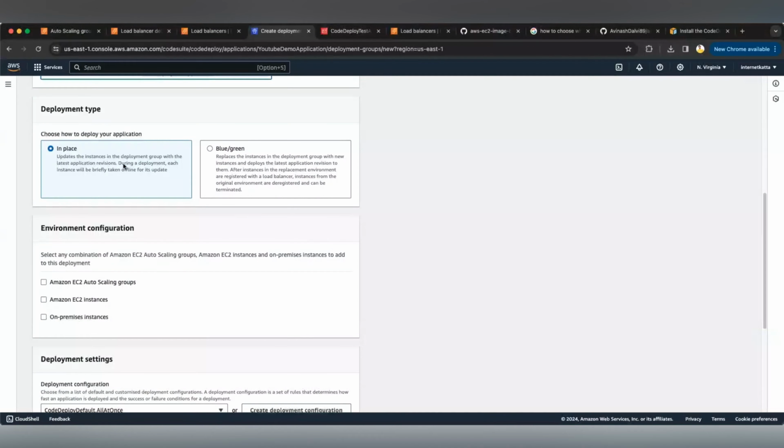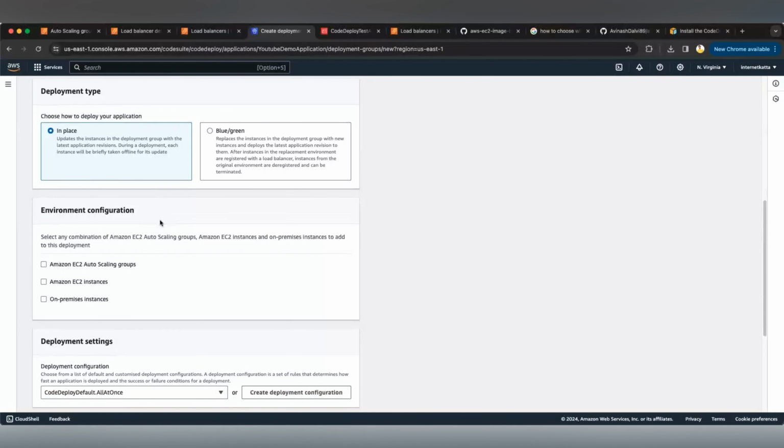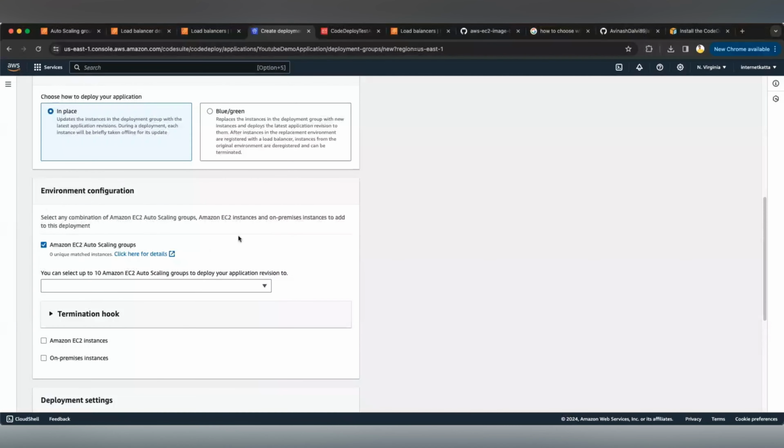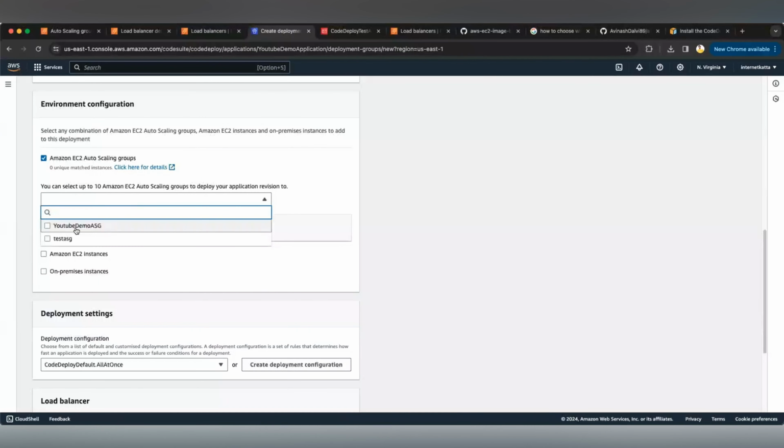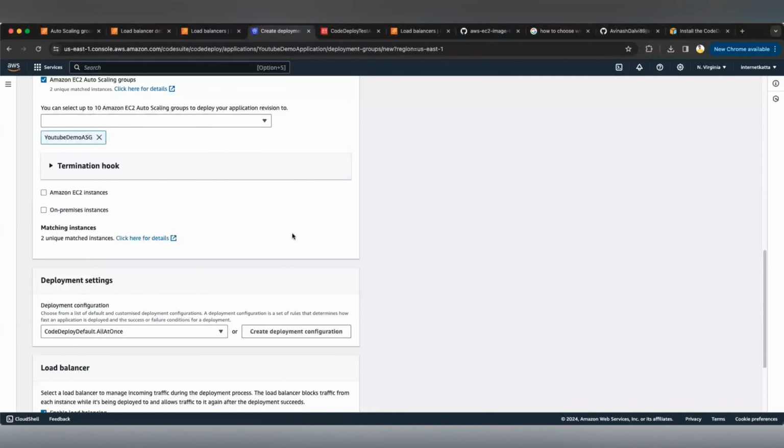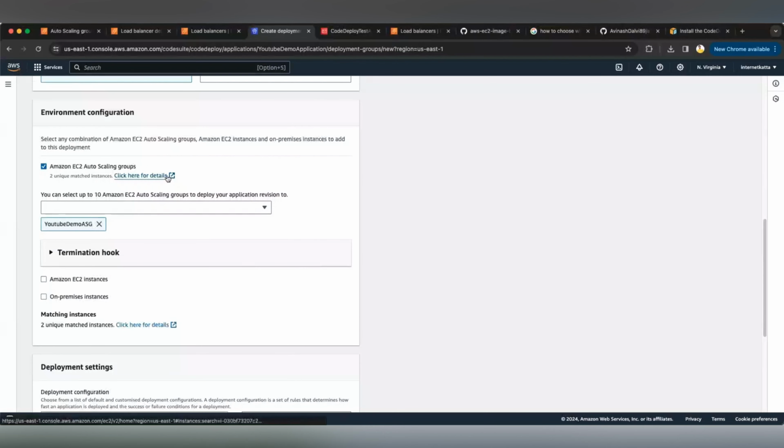Now there are two types of deployment, in-place and blue/green. Blue/green is for when we are doing multiple types of analysis and R&D around your deployment. If you go with a percentage-based one, you can go for blue/green. But in this demo, we'll go with in-place, which updates the instances immediately with the latest application revision. Next one is the autoscaling group. We'll do it through the autoscaling group only, and we'll select our YouTube demo ASG. These are options like whether you want to deploy to Amazon EC2 instances, on-premises instances, or an autoscaling group. Since our EC2 instance is in an autoscaling group and is spun up by the autoscaling group, that's why we want to do the deployment to the autoscaling group.